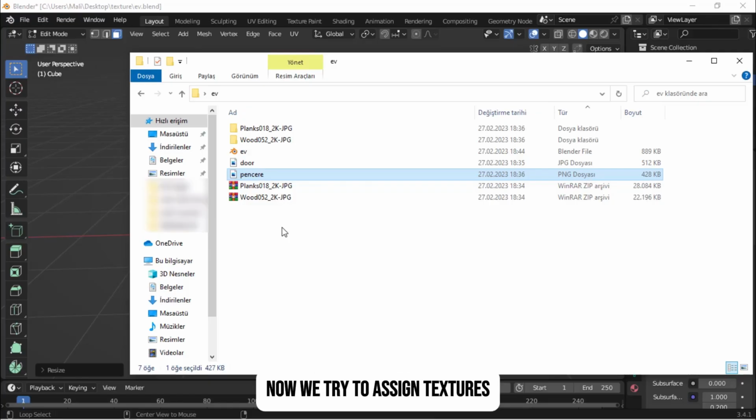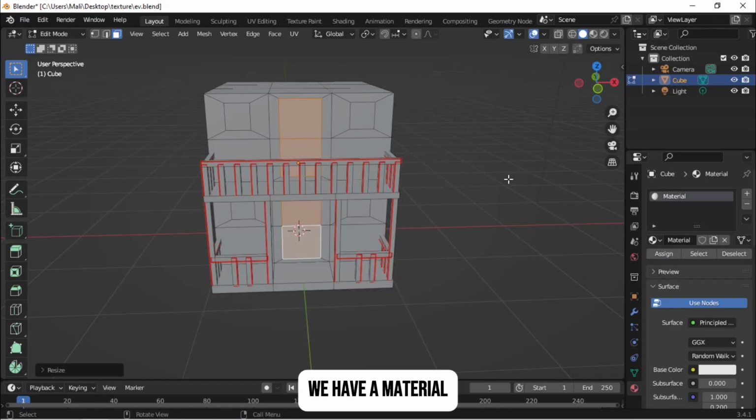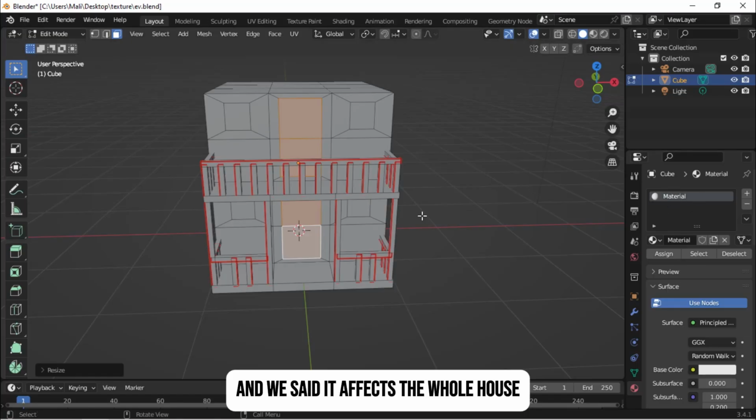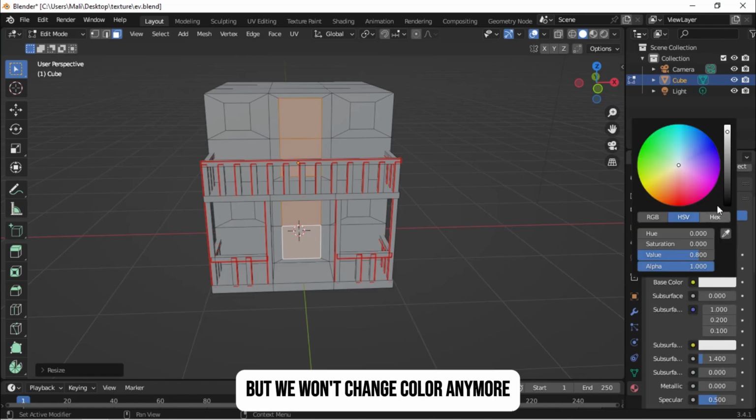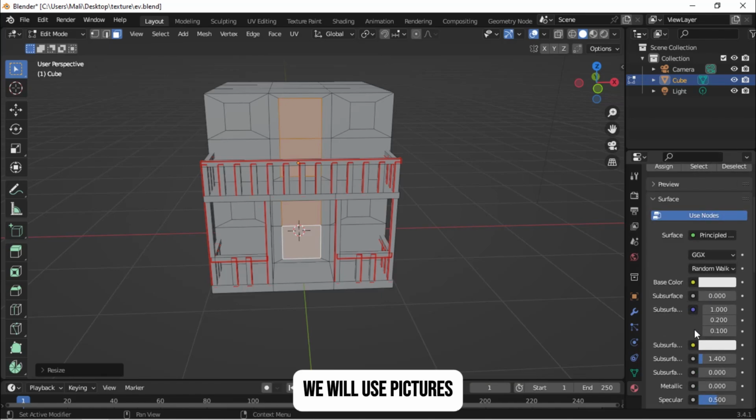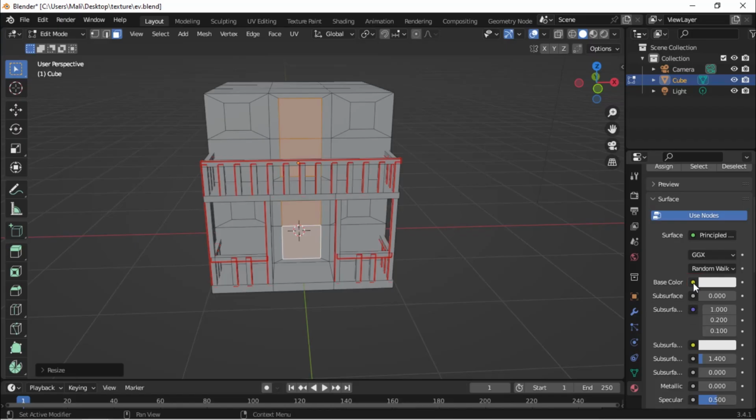Now, we try to assign textures. We have a material, and it affects the whole house. We could change color from base color, but we won't change color anymore. We will use pictures: in front of the base color, by clicking the dot, in the texture, select image texture.